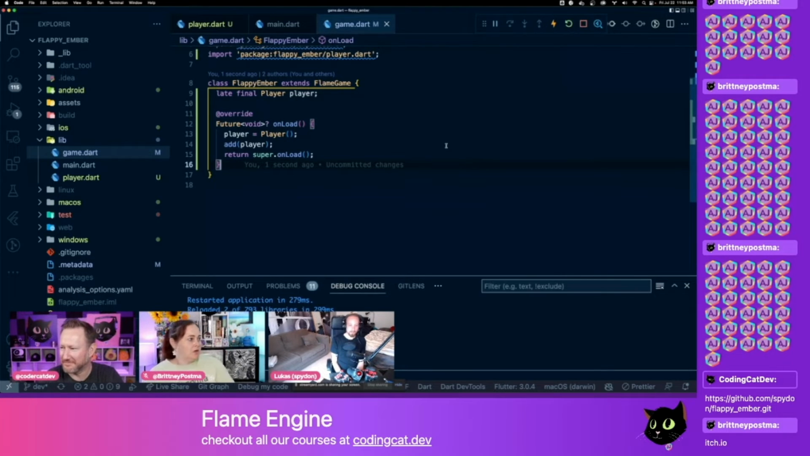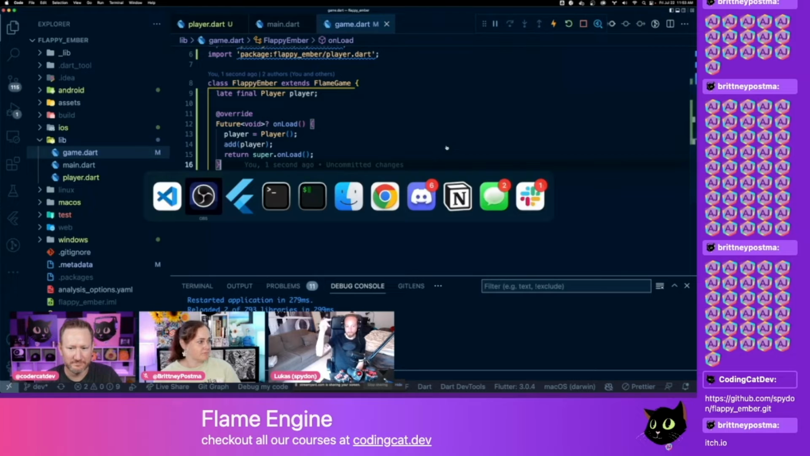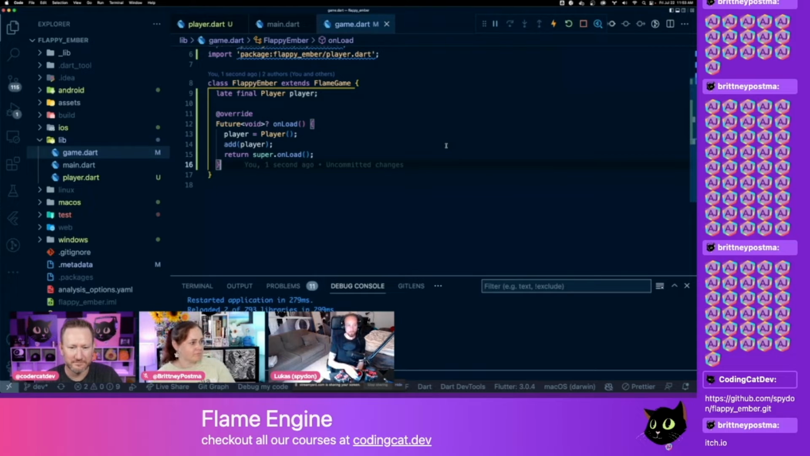So in the normal Flappy Bird, I think you can just tap or click to give it a little bounce up, right? So we want to add that. Right now we can't take any input into the game. Input is handled in Flame by adding detectors, it's called. So in our Flame game here, we can add a mixin, which is called TapDetector.